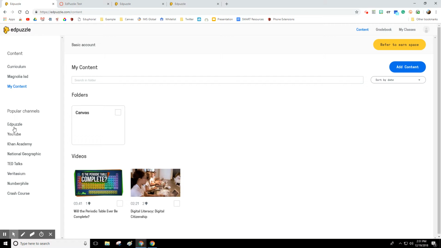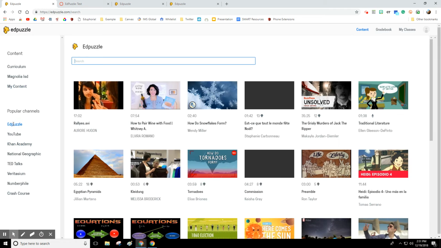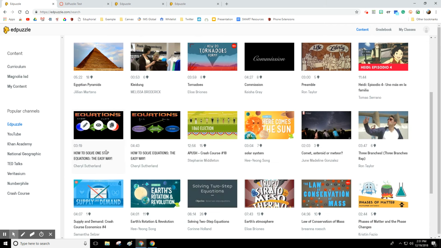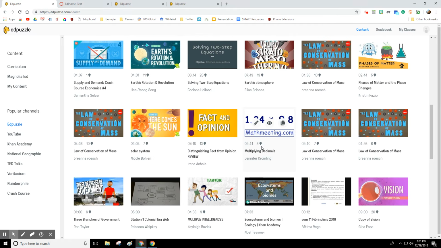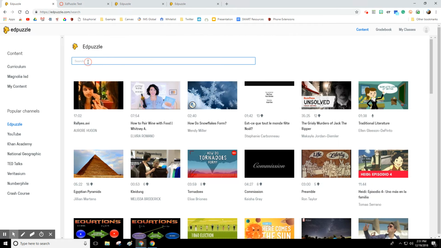You'll also see here on the left side that there are popular channels. These channels already have videos that are available for you to choose from. EdPuzzle has their own videos, and these typically have questions embedded in them. You'll see that this video has 15 questions already embedded in it. This solar system quiz already has 7 questions set into it. These are some of the subject matter you are already teaching in your class. You may want to search for that subject matter before you go out and create your own video.